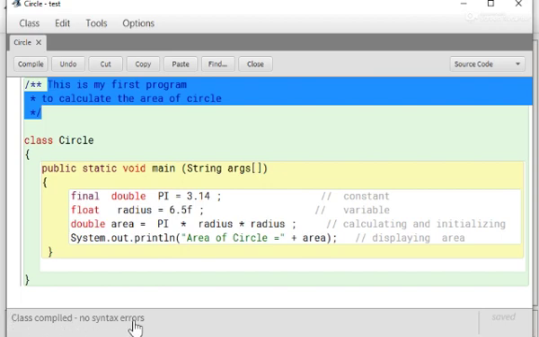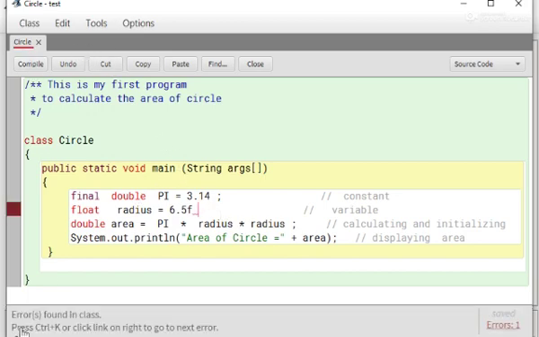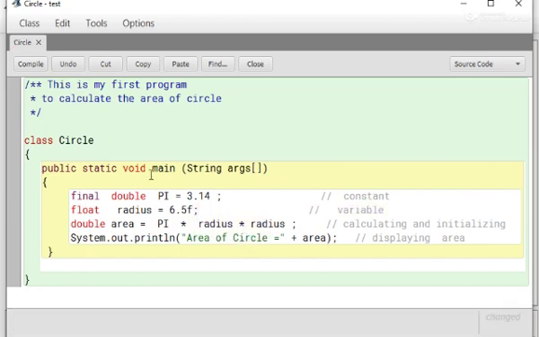But if there is any error, like we have removed the semicolon from here, now there is no semicolon. When we compile, then it will give some errors found in class. So until it is fully compiled, we cannot execute it. After removing all errors, when we get no syntax error, then we can execute this program.